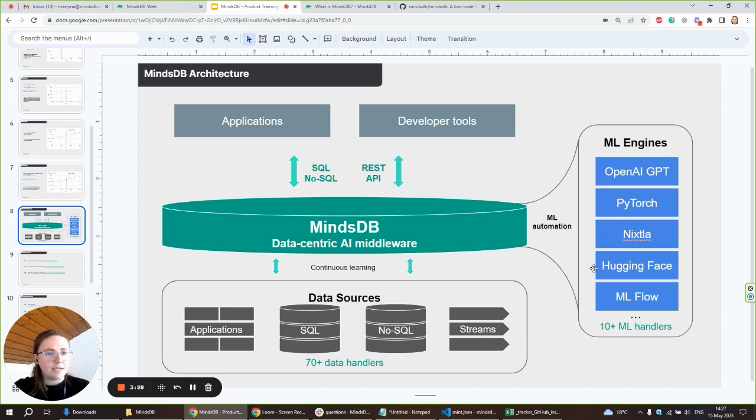We provide over 10 ML handlers, or ML engines, that let you create a model to accomplish different tasks, such as sentiment analysis, text summarization, spam detection, or automated chatbots. You can create a model using one of the available engines, including OpenAI, Hugging Face, or Nexla. So once you create a model using one of the available ML engines and train your model using data from one of the connected data sources, you can then make predictions and feed them into your application.